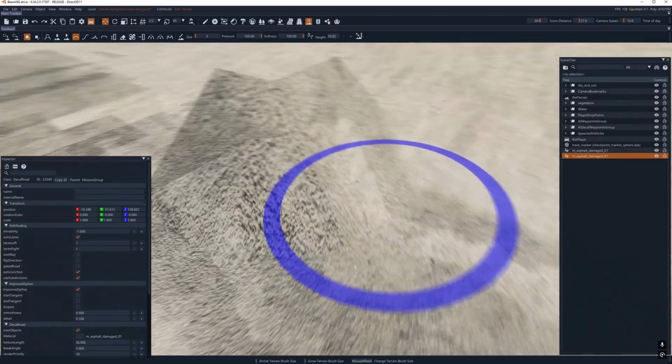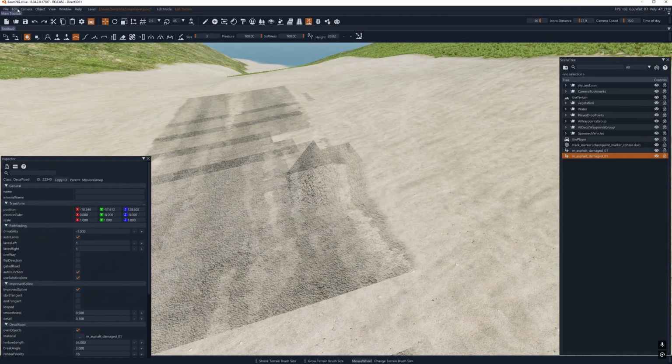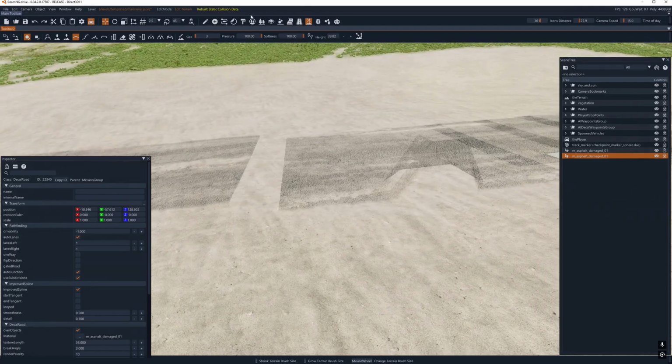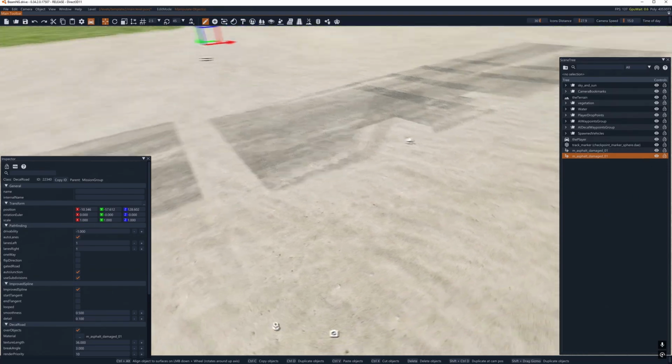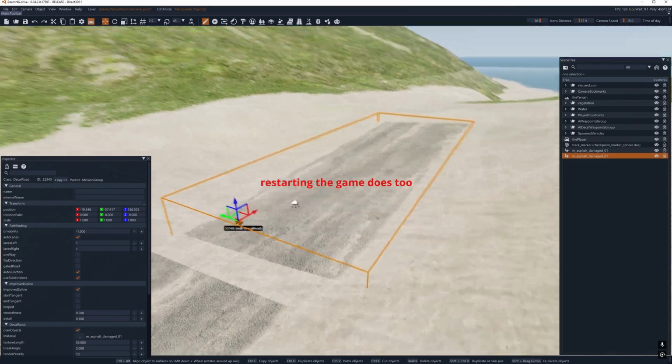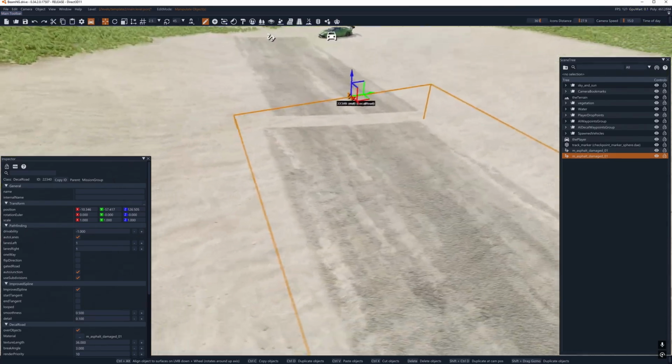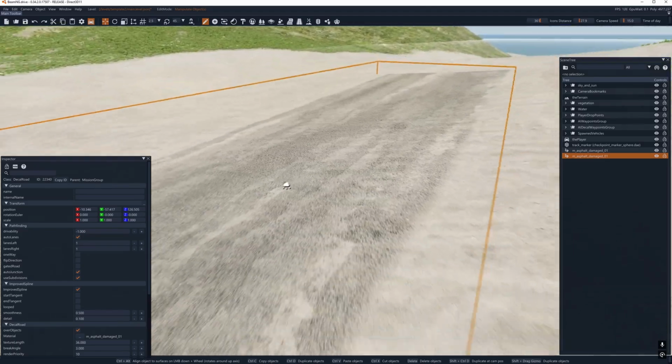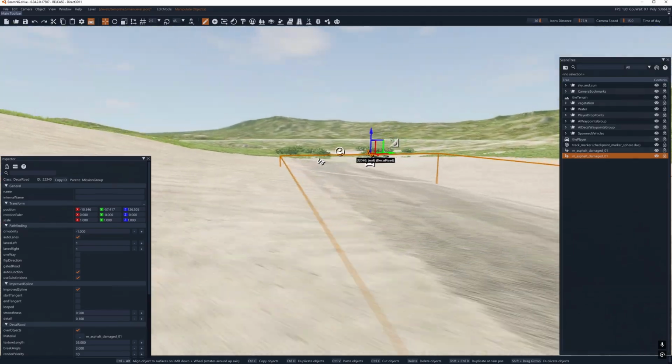So see how the decal's kind of hovering in the air? If I did like edit, rebuild collisions, that might fix it. If you move it, that usually fixes it. Mess around with it, tinker with it, it'll start snapping back to where it needs to be. So just a couple little caveats there.